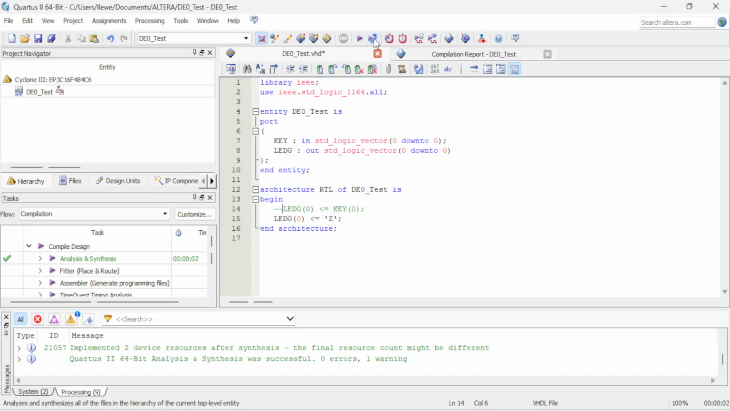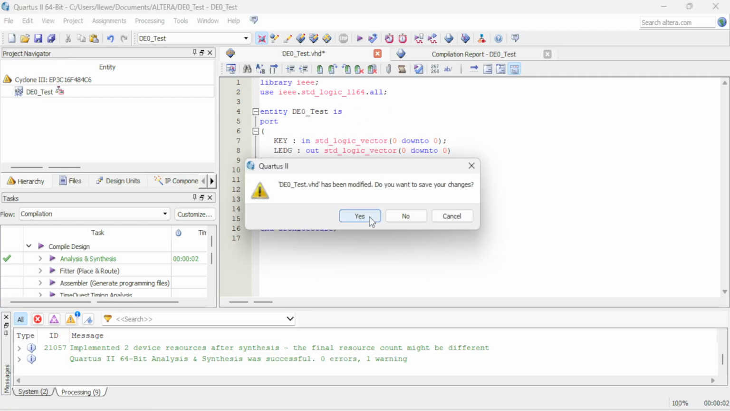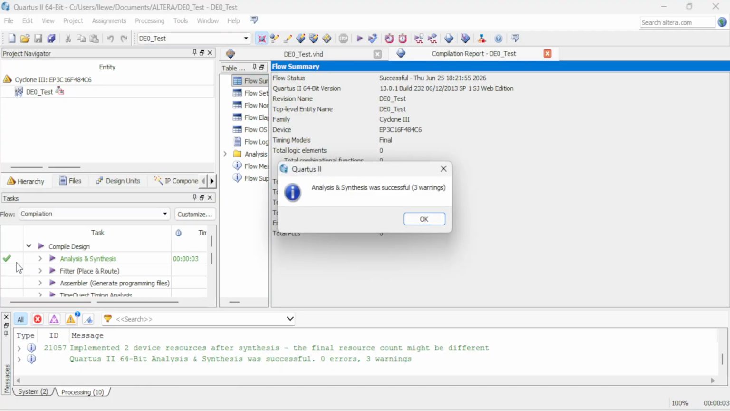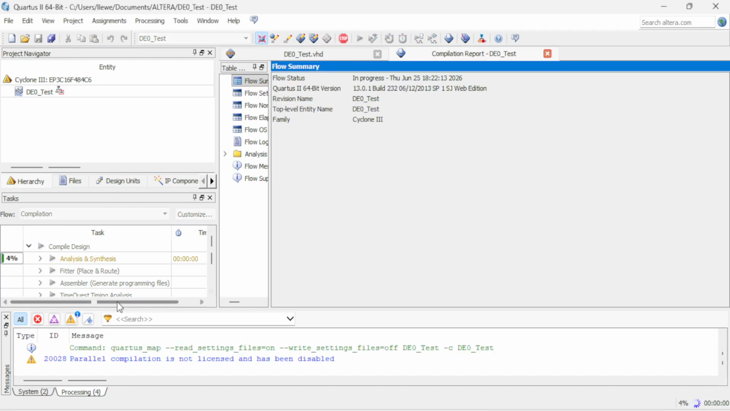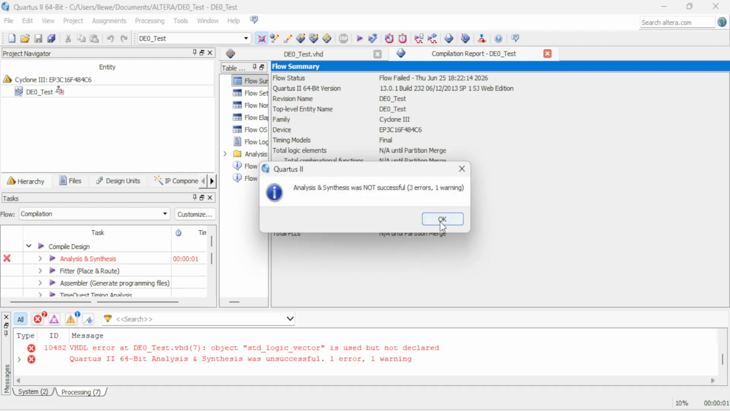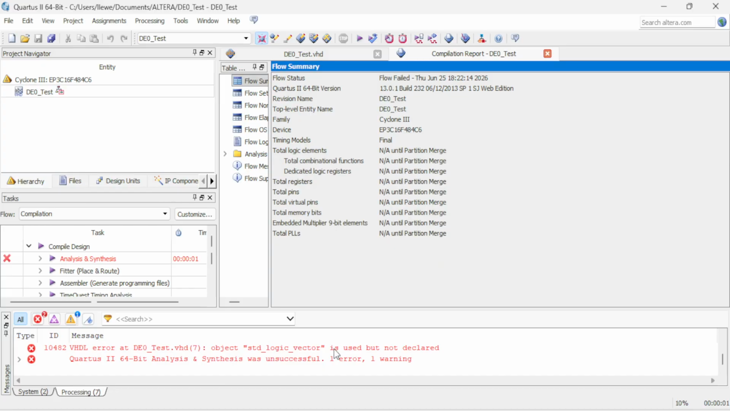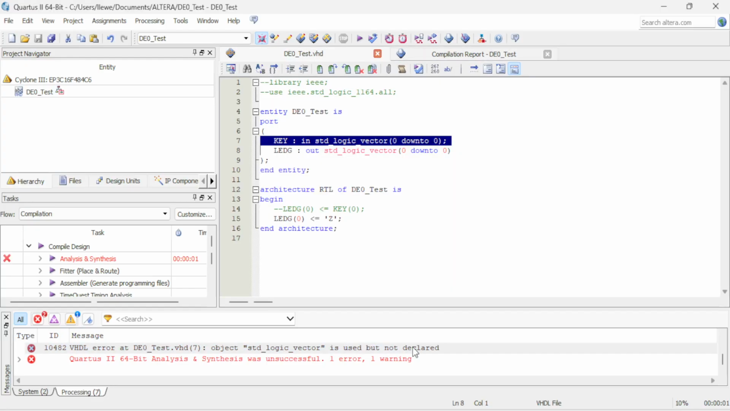So if I do the analysis and synthesis, the file was modified, so I say yes, save it. It runs that, and it says it's successful. Okay, so you can see that definition definitely exists within this standard logic. If I, for instance, comment the library out and I do the analysis and synthesis again, you will see that it fails and it says not successful, and it complains about the object standard logic vector is used but not declared. So if I double click that, it'll take me to where the issue is, and that's at the very first part where it says key is in standard logic vector, but it does not recognize it because that definition is defined in the logic 1164 library.